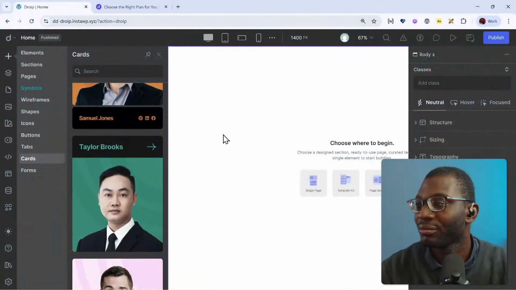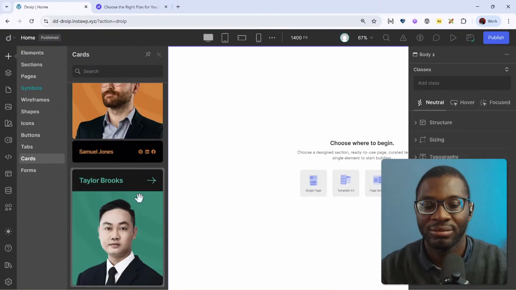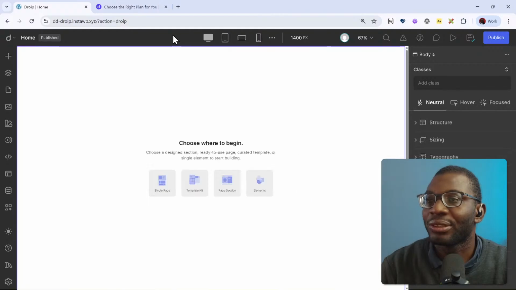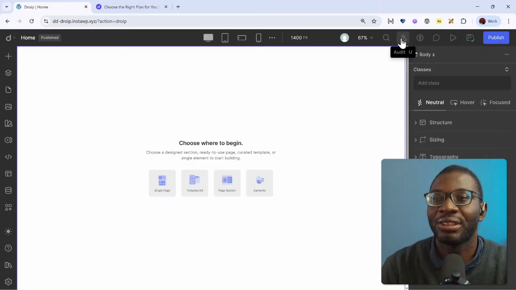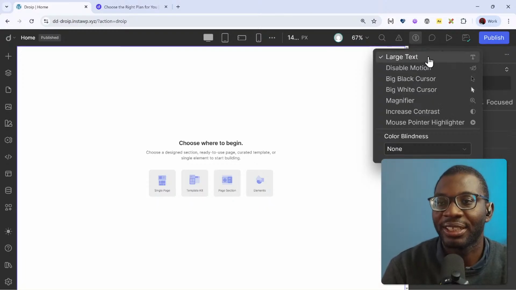Okay, so let's do this. Let me switch back. Okay. So let's now first of all test out all of the accessibility features that they put. The accessibility features are on the top bar. I think it's the fourth icon from the right, called accessibility. So if I click on that icon, the features I can use start with large text. So let me press large text and see.